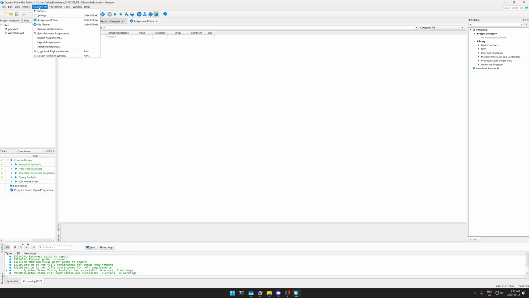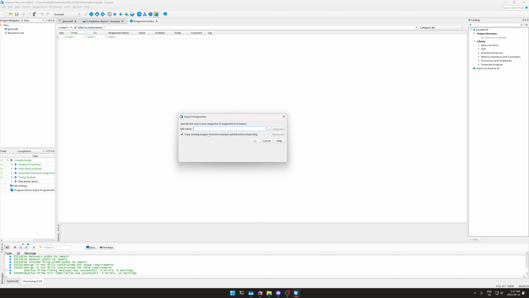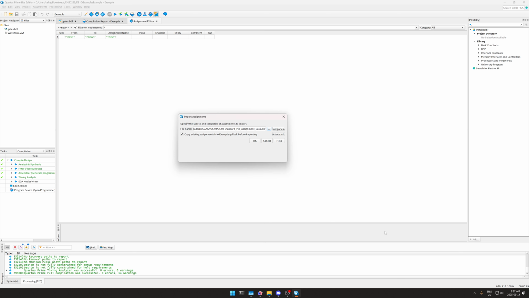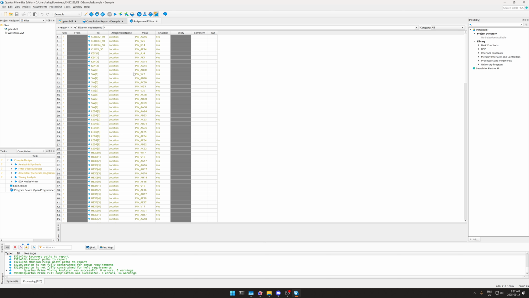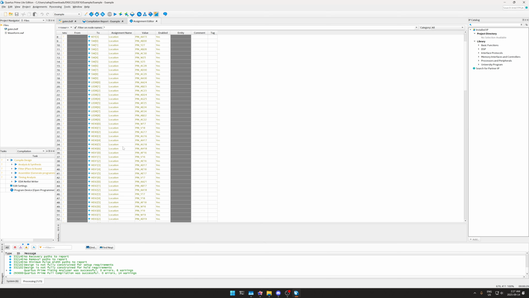So what we'll do is go back to Assignments, go to Import Assignments, and it's going to ask us for a file. So I'm going to go ahead and click the 3 dots, go back up a folder. This QSF file will be shared with you again. So just click Open and click OK. Now, if you see, the assignment editor has populated our design with various pins.